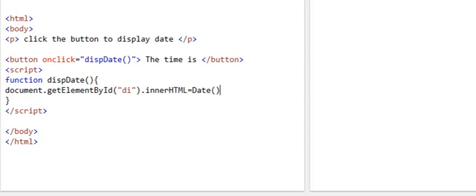So on clicking, we should assign date function to that particular element. The location now will be id is equal to "di" in quotes. So closing bracket, I can close the paragraph.